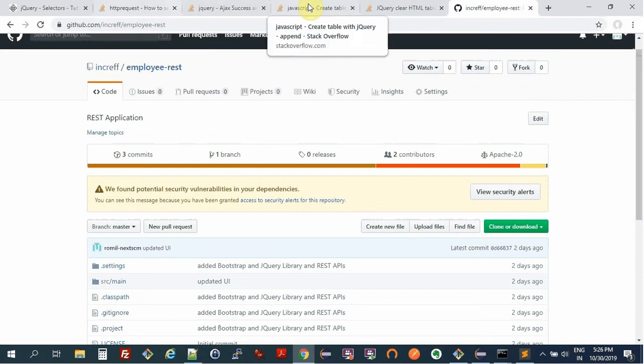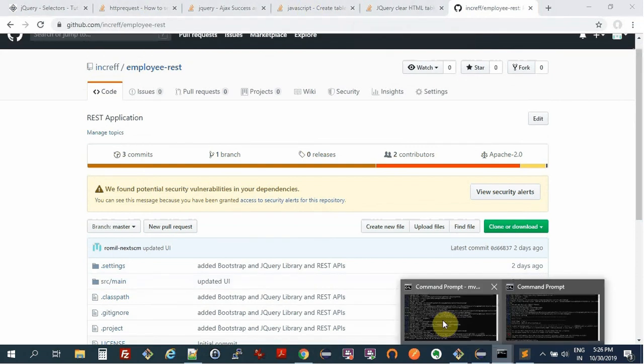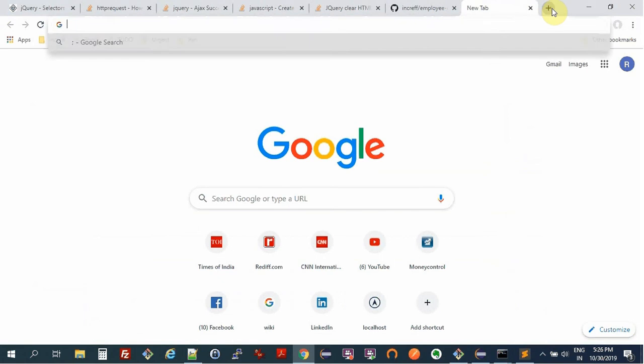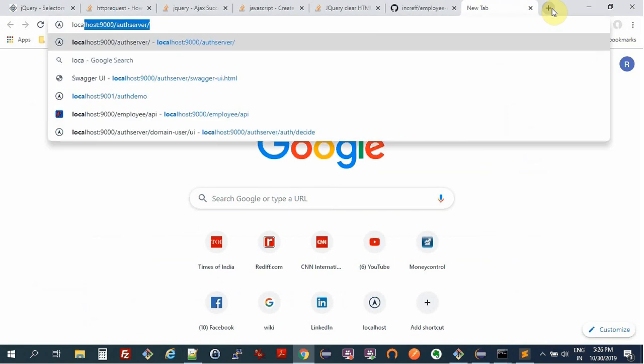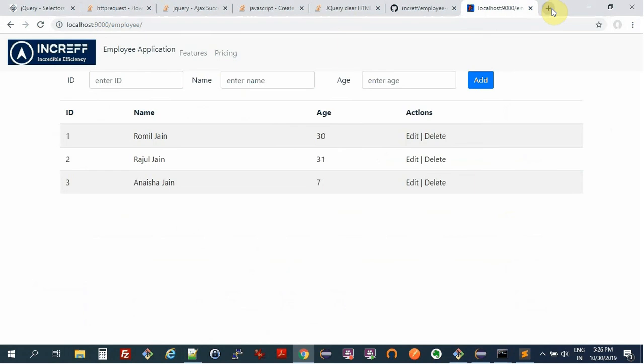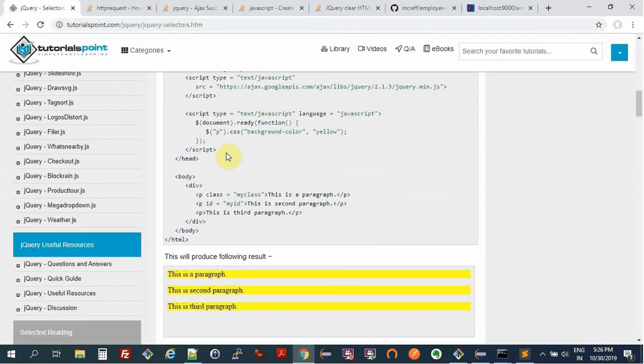So let us see. Let me just run my project. I think it's already there. So let's go to localhost 9000 slash employee, right? So let's say I want to take certain actions on this add button, but first I need a handle to this add button. And jQuery gives you something called selectors to get access to this, right?